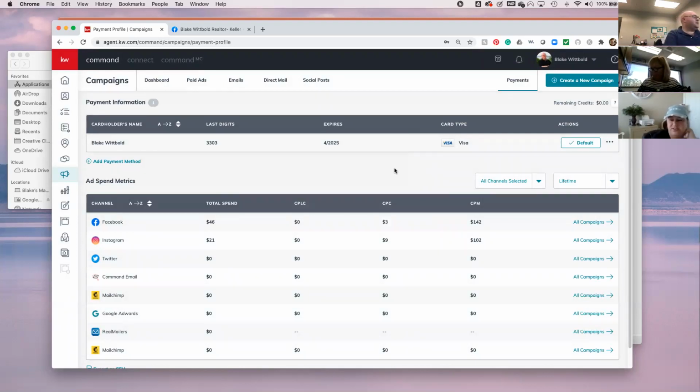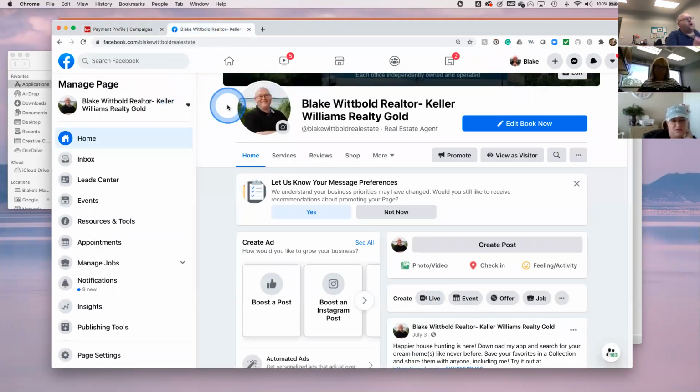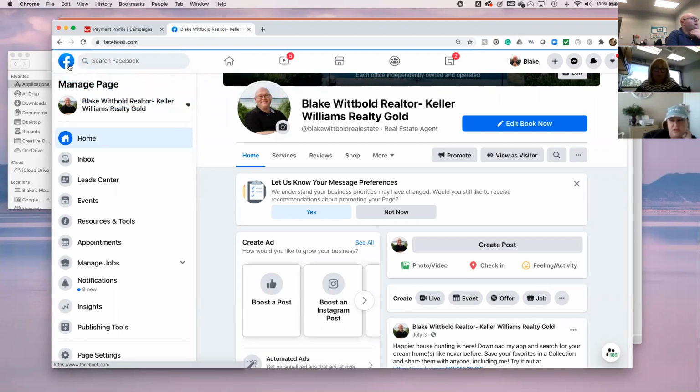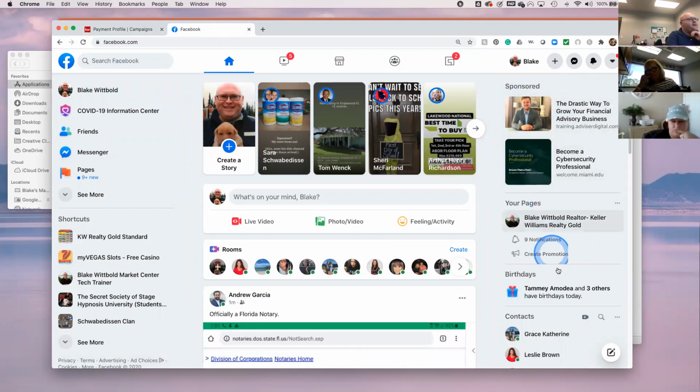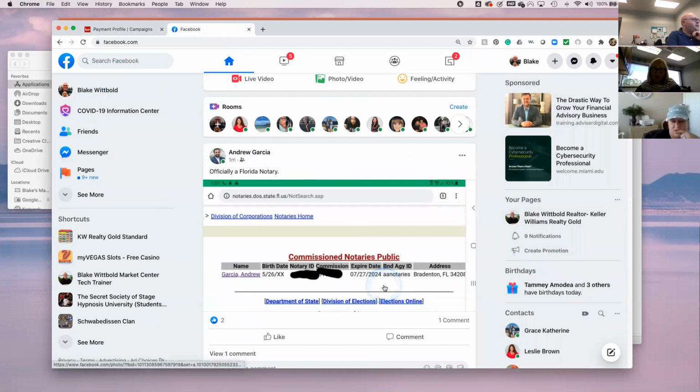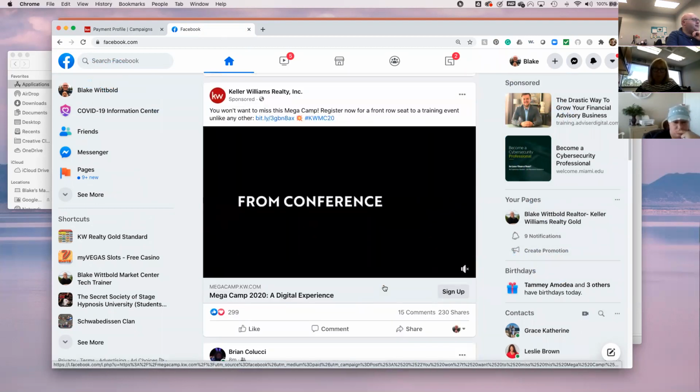Who sees the ads? How do they see them? They're going to be seeing them on the side. I'll show you on my Facebook how they're going to end up seeing it. They're going to see it on their mobile and on their home pages. When we look at an ad, these are ads here. There's one that says sponsored. This is an ad. And as they scroll down, hold on, let me find an ad in here.